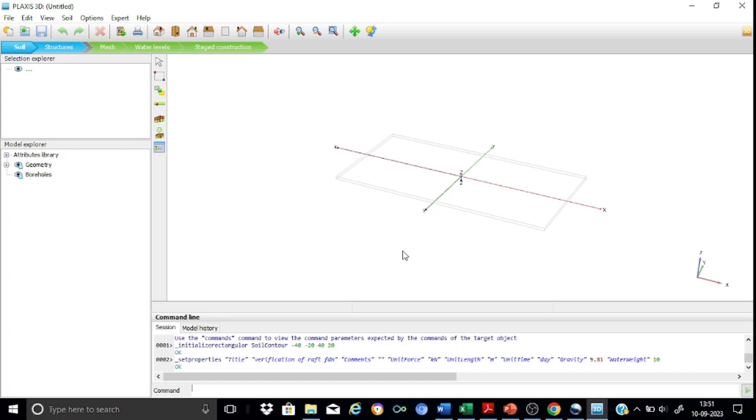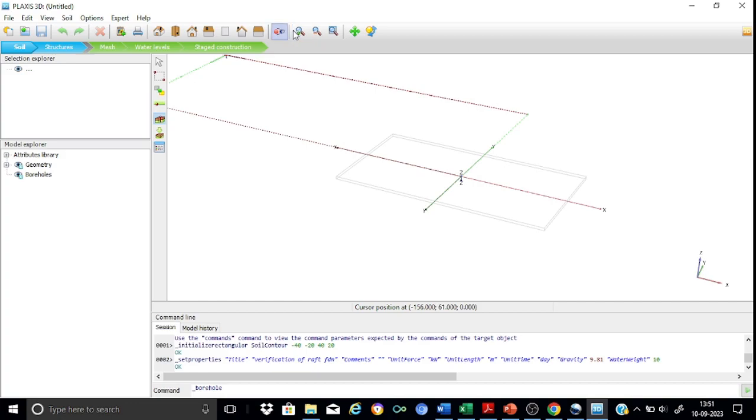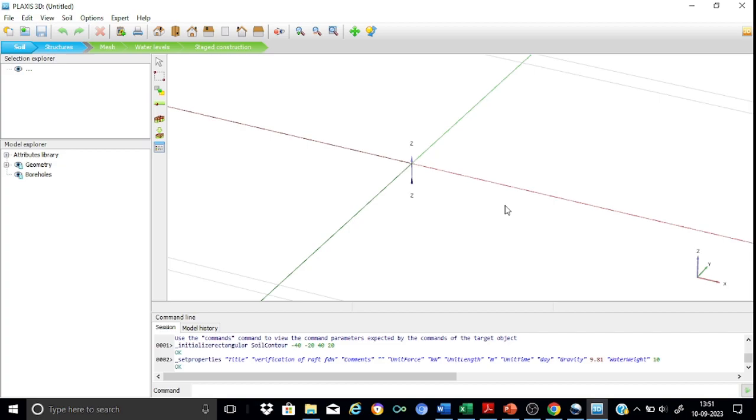So let us proceed now to define the soil stratigraphy. This will be defined through the borehole. So let us place the borehole at the origin. As you can see, we have to place it at 0, 0. So just zoom in. We can place it anywhere, but okay, fine. So this is at the origin.